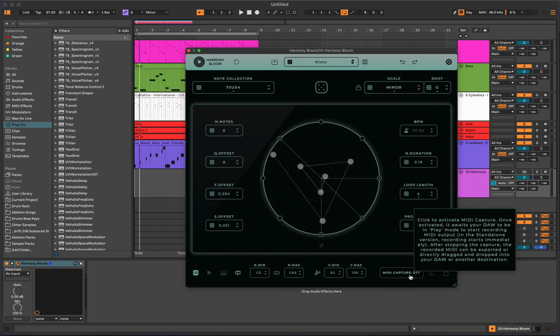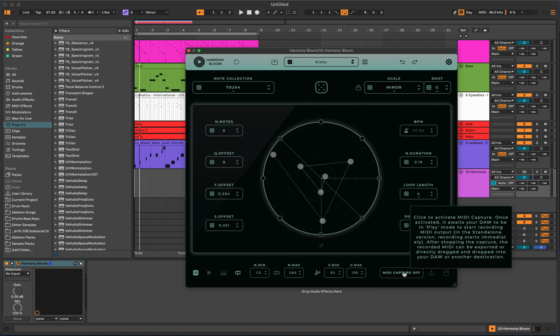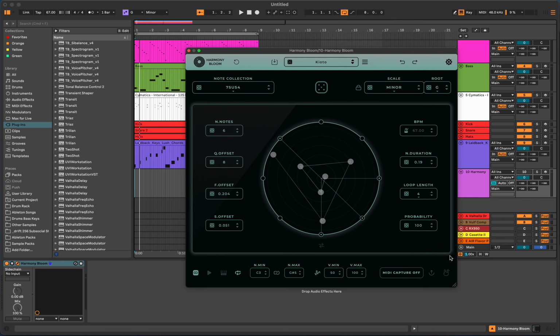Then this is kind of a cool feature that you can click and activate MIDI capture. Now in a DAW, it'll wait for you to start playing the DAW and then it'll capture it. But in my opinion, in a DAW, I'm just going to press record and capture it. Plus, MIDI capture is built into most DAWs. But if you don't have MIDI capture like that, then this is a great feature. But because I think MIDI capture is built into DAWs nowadays, at least in Ableton, you can click right here and just capture it.